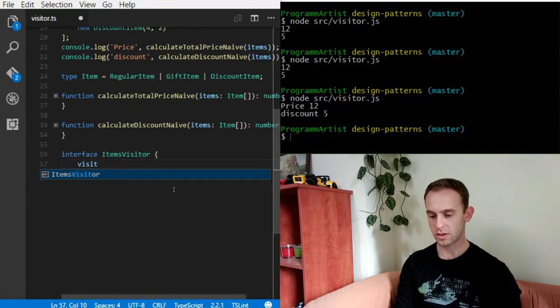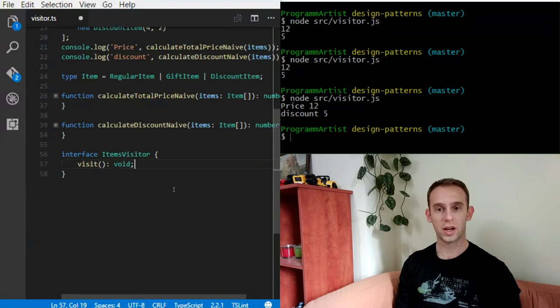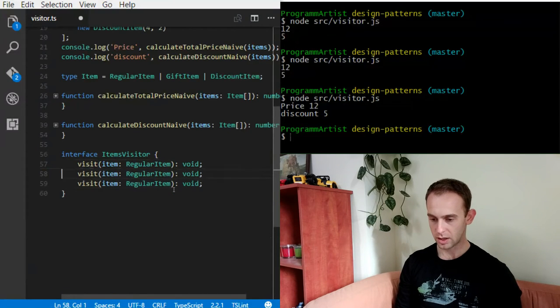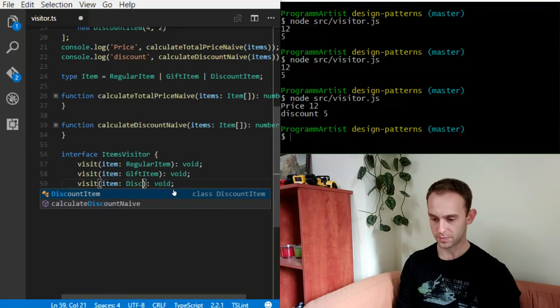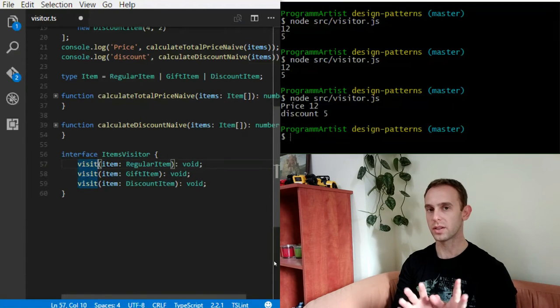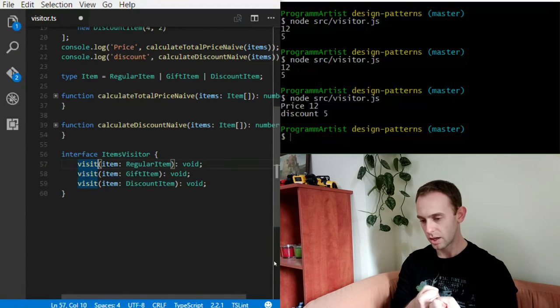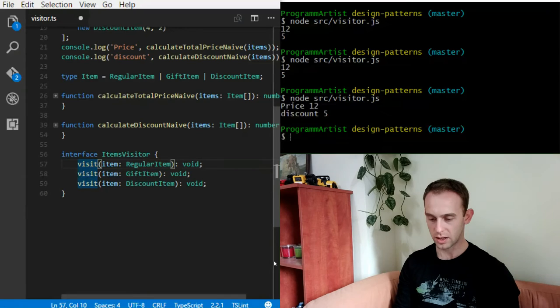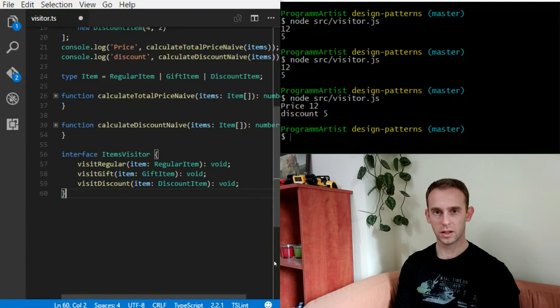It will have a visit method for each item. So it will receive different items. For example, it will receive the regular item, the gift item and the discounted item. Now in C# it would be enough because of how overloading works in C#, but because of how overloading works in TypeScript, you should call the same method, and inside the method do the if statement. Let's make a little tweak in the visitor pattern and just give different names. So let's call it visit regular, visit gift, and visit discount. The principle stays the same, only we're giving different names.